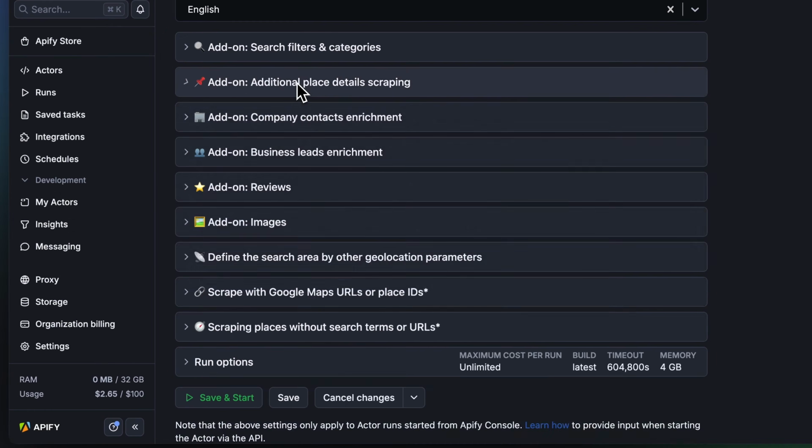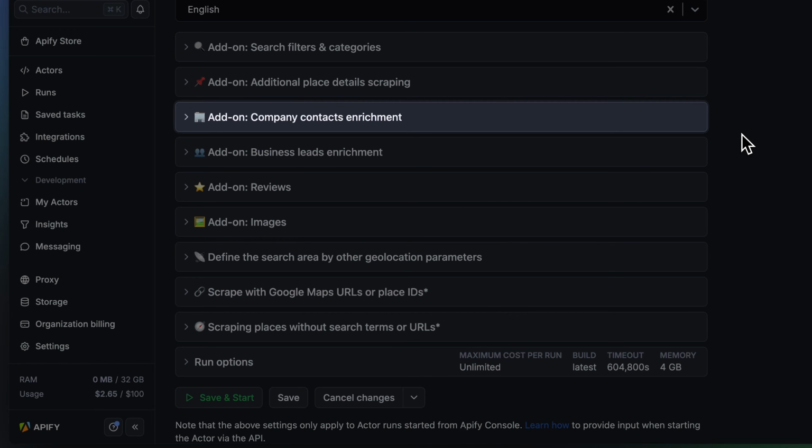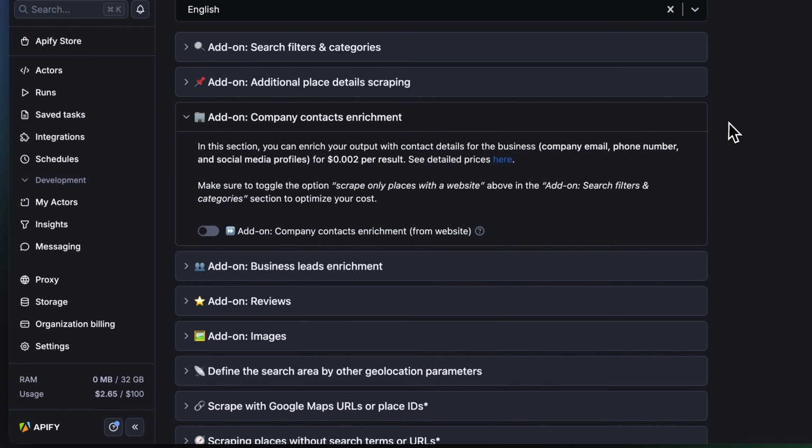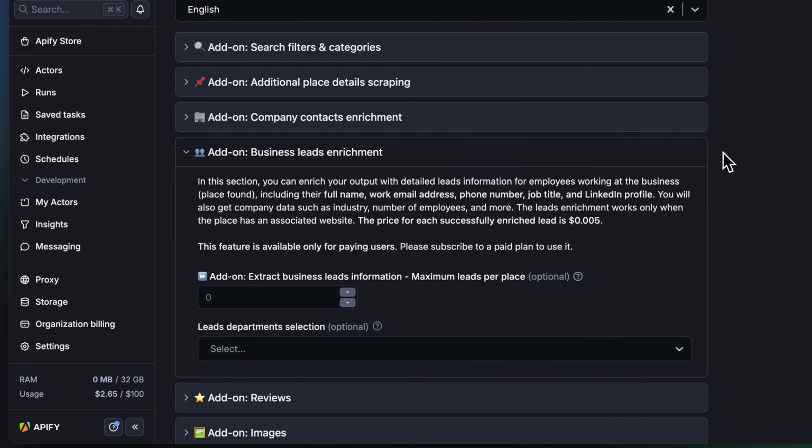Now, we're getting to the two most exciting features of this actor: company context enrichment and business leads enrichment. With company context enrichment, you can enrich your results with contact details for the business, like their email, phone number, and social media profiles. With business leads enrichment, you can enrich your results with detailed lead information for employees, such as full name, work email address, phone number, job title, and LinkedIn profile. This feature is available for users on a paid plan.